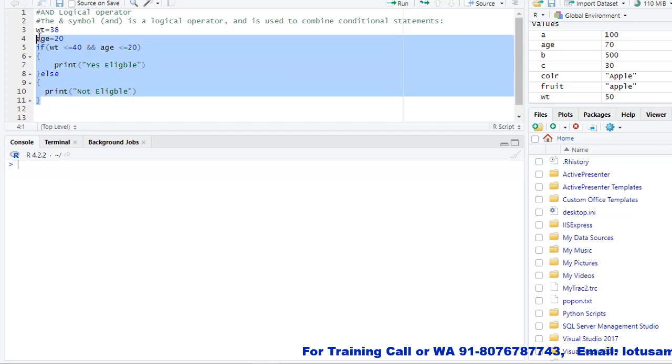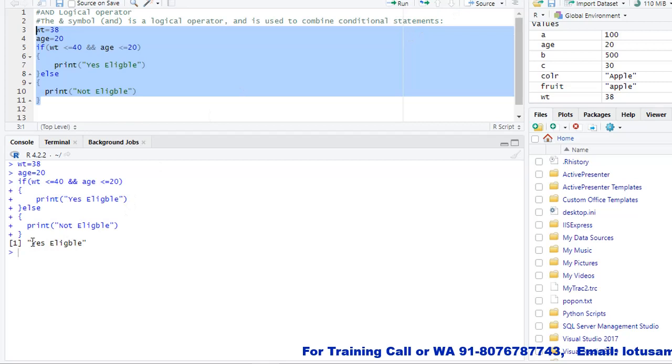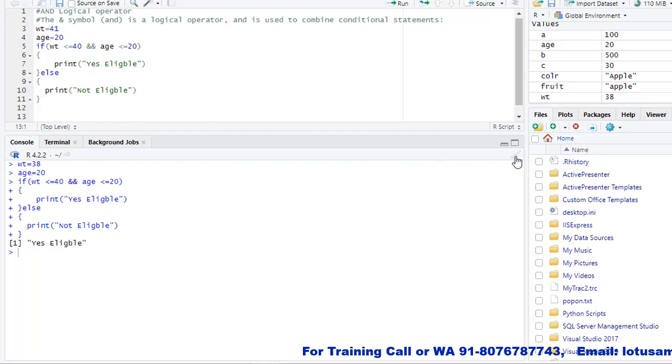So if we check this one, the result is yes, eligible, because weight 38 is less than or equal to 40, and age is less than or equal to 20. Both are true, so yes, eligible. If I make it 41, this parameter is not true. If even one condition is false, then the whole statement is false, because the AND operator specifies that all the conditions must be true. So the first parameter is false according to this value. Now the answer is not eligible.